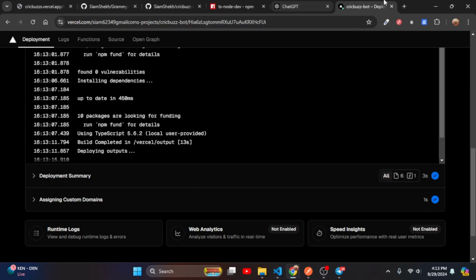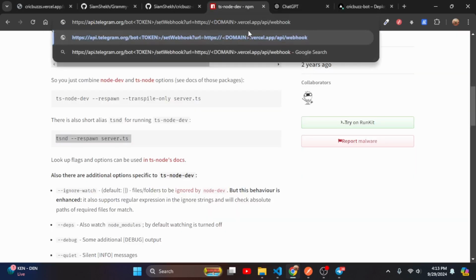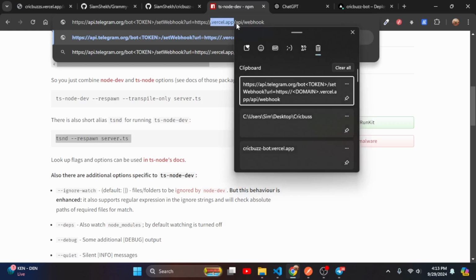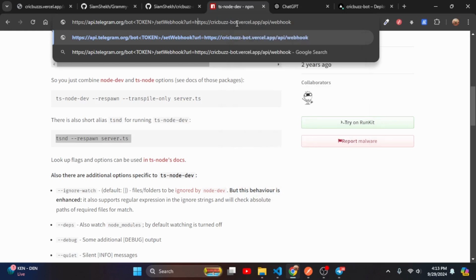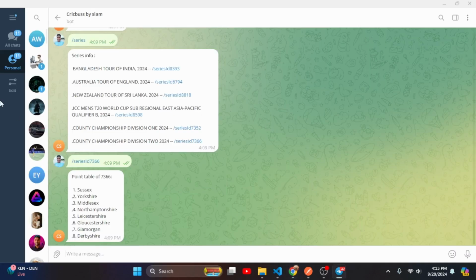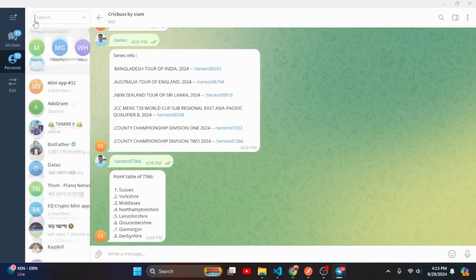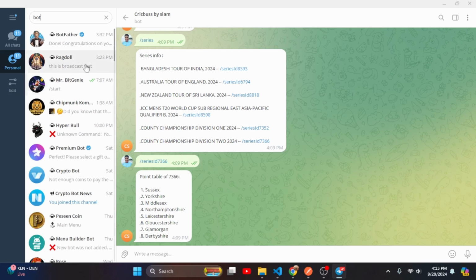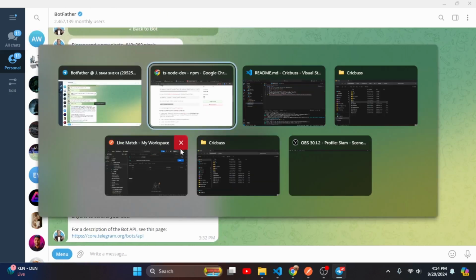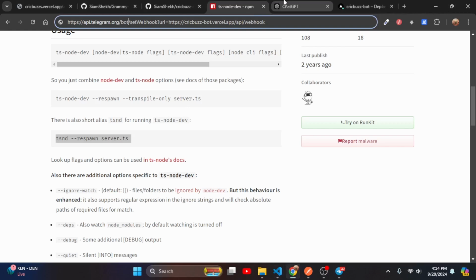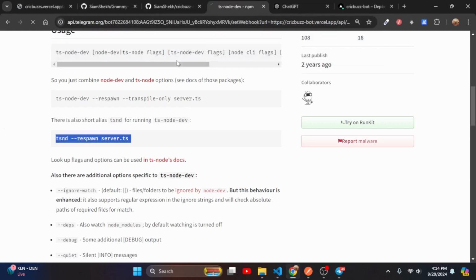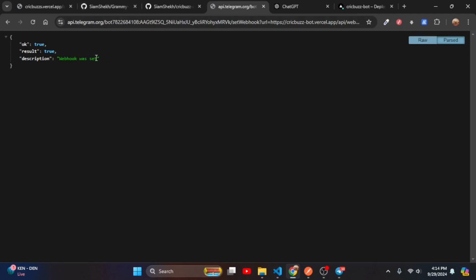Here you can see I just copied the entire link and go to any tab. Now here I need to paste the domain name, so I will paste the domain name here. Then I also need to paste the bot token. Where do I get that bot token? I get that bot token from BotFather. Where is BotFather? If I search here for BotFather, okay, now if I send that, here you can see webhook was set.